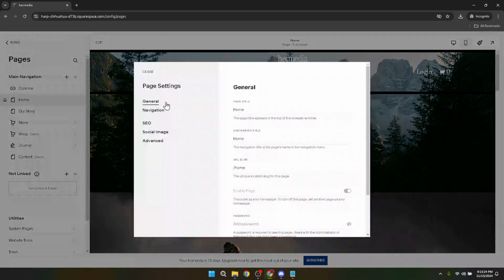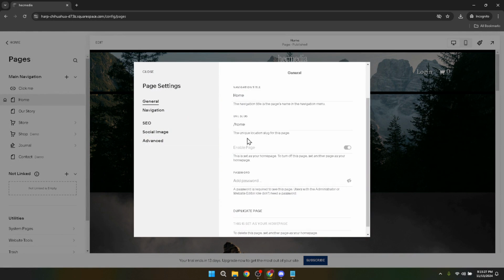Here's where you input your desired password. Look for the password field within the settings and type in the password you want to use. Make sure it's something secure but also memorable to you and those you plan to share it with. After entering your password, the final step is crucial: saving your changes. Look for the Save button and give it a click. This ensures that your password settings are applied to your page.